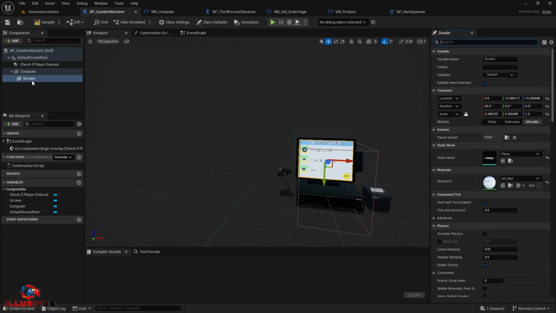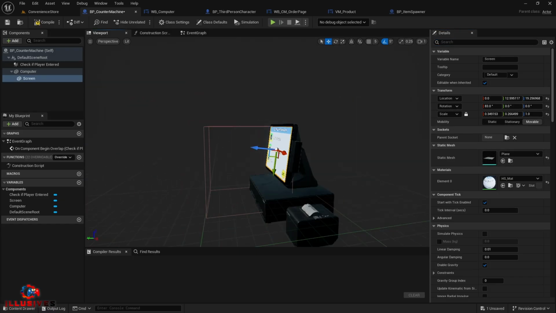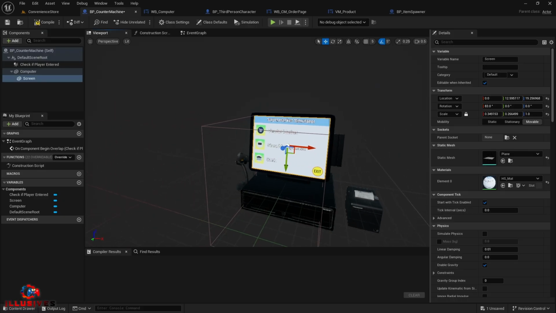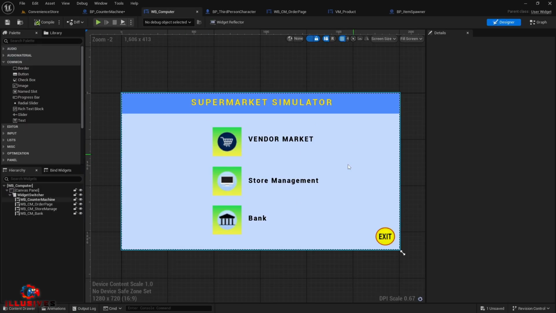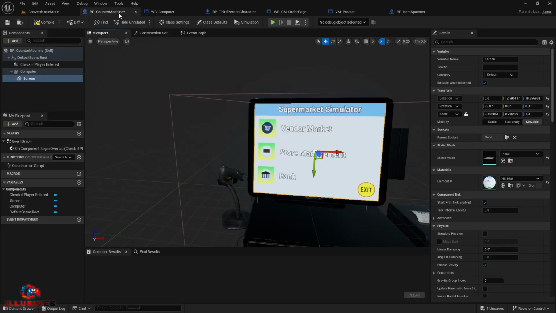For me, I just took a plane. You can see the plane, I just fixed its location and rotation based on my screen. And after that, for the material, what I did is, after making this part, I made this entire widget. After making this, I just took a screenshot of it, and then from here I made a material and placed it here. So that's it. That's it for this part, our material part.